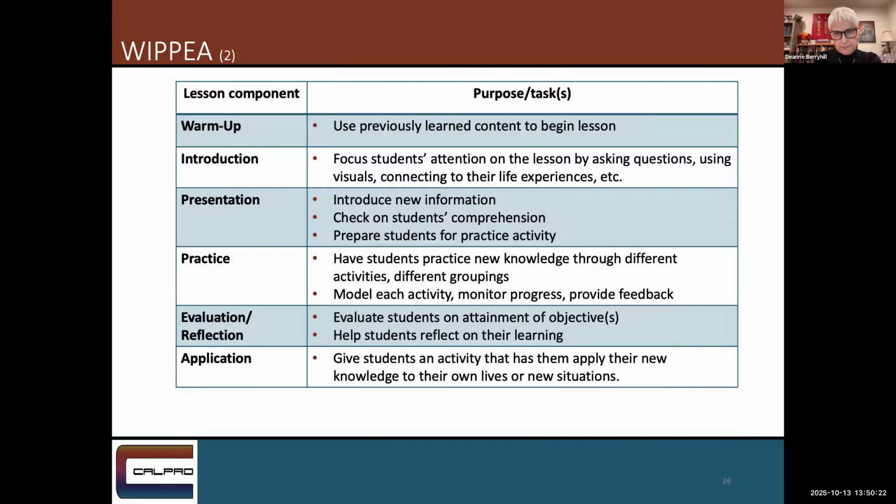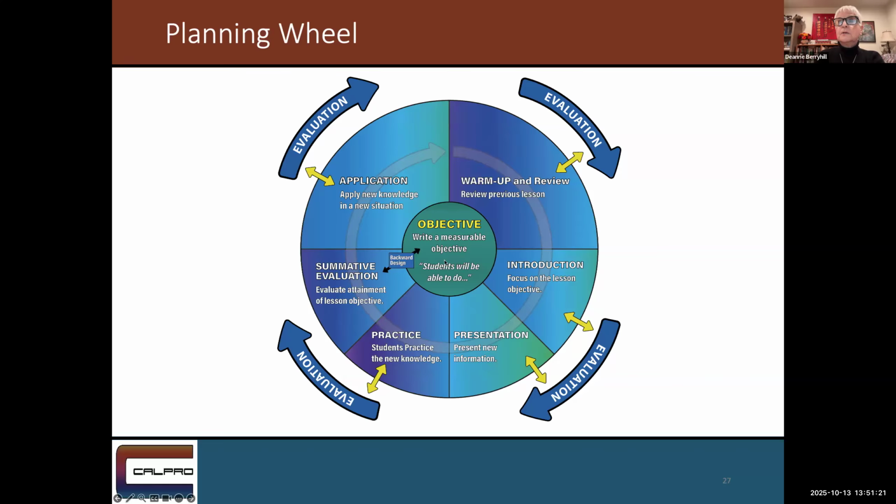And I love this wheel. It represents the lesson planning process. You can see that the objective is right in the middle, right? A measurable objective. Students will be able to do thus and so. Okay. Notice that we always want to start with what students are doing, not what I'm doing as the teacher. And how can we measure it?